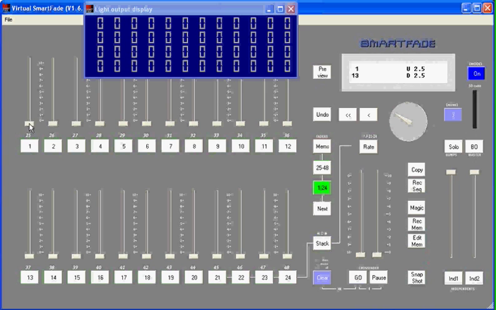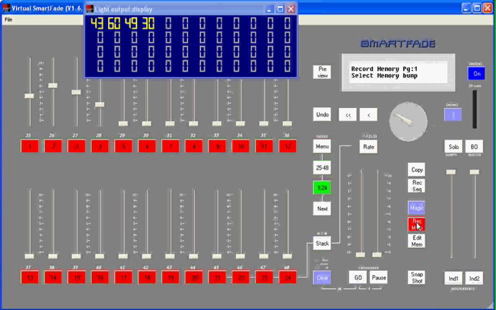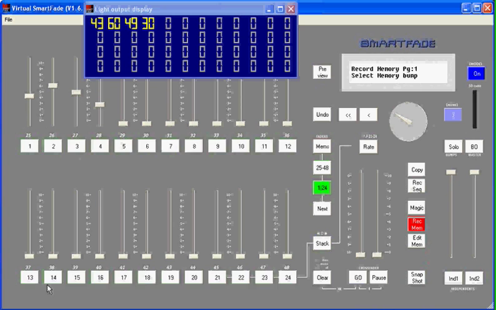So let's create a memory. First, bring channels to the levels that you like for a particular look or moment in your play. I'll set up these levels. Now what we're going to do is use the recording section of the console over here where you see REC Mem, Record Memories. When I press Record Memories, you'll notice that the flash keys turn red and that in this case they're all blinking at me.